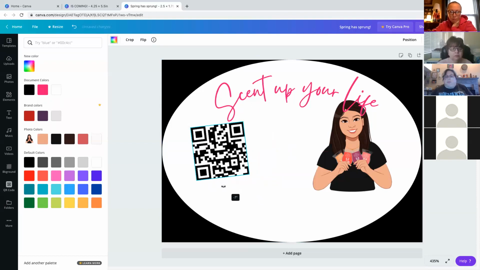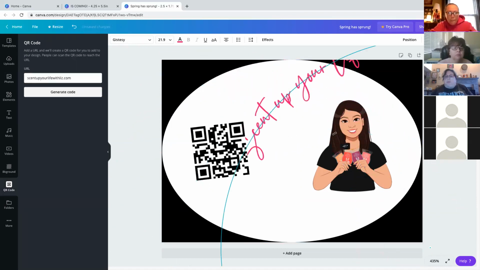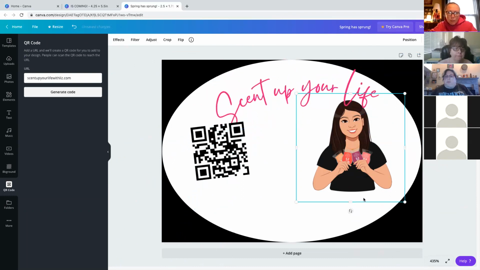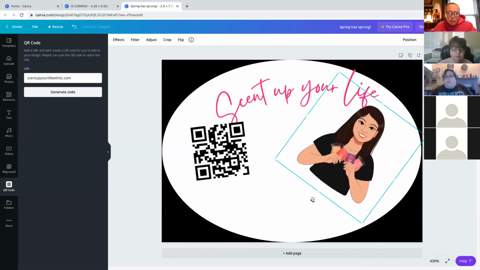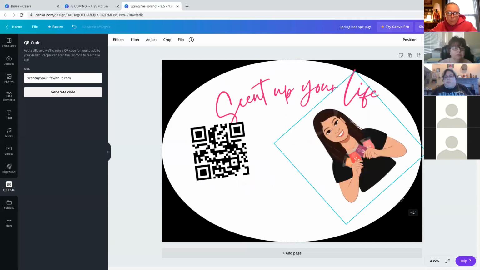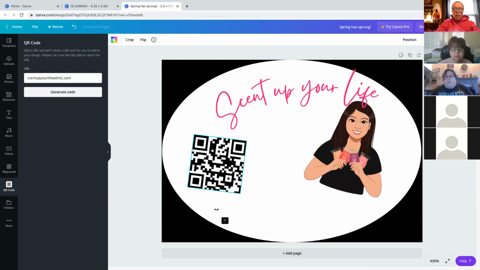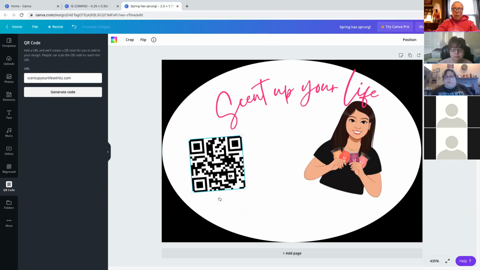I don't think I talked about this, but when you click on an object that you uploaded, or even your font, you get this little circle down here, and it lets you spin it back and forth. If you wanted to put it sideways or crooked, you can use that to swing it around. That's how you put stuff on a diagonal. And then let's see what else.